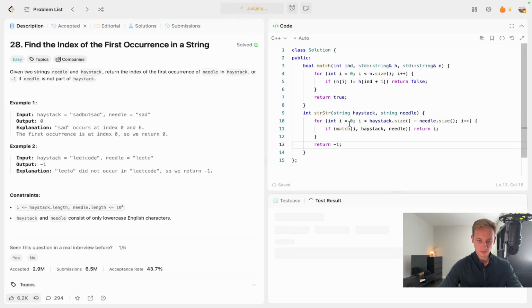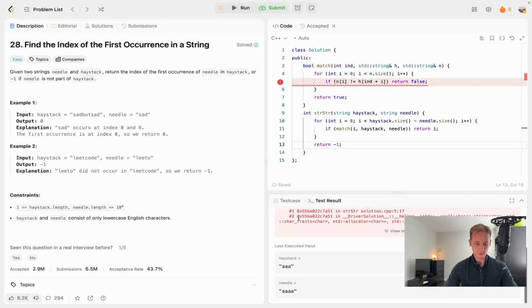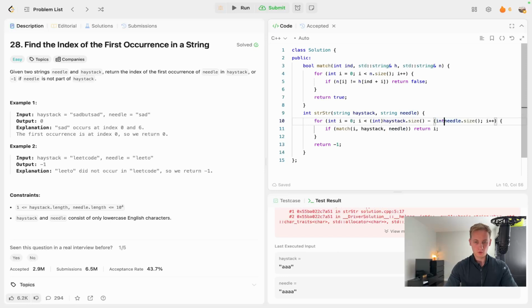Then let's run that. And we have a runtime error. Let's have a look at the test case. The test case is where the needle size is greater than the haystack size. And it leads to a runtime error because I'm subtracting the needle size, which is greater than the haystack size. That leads to a very huge number here, and i will ultimately become huge enough to lead to the runtime error. So then we need to convert the size to an integer, so the subtraction here can be negative, and we are not going to enter the for loop. Let's run again.